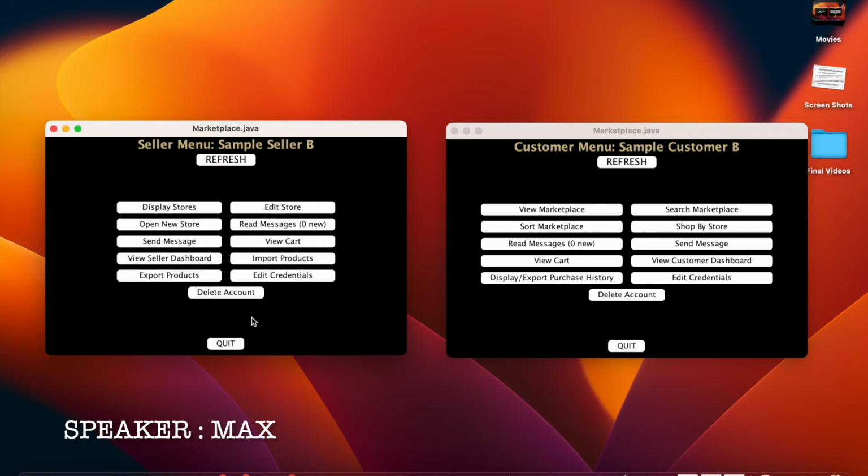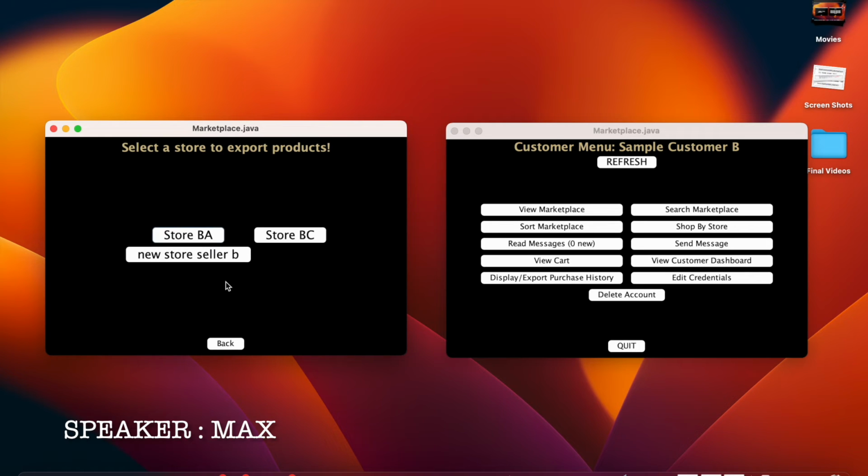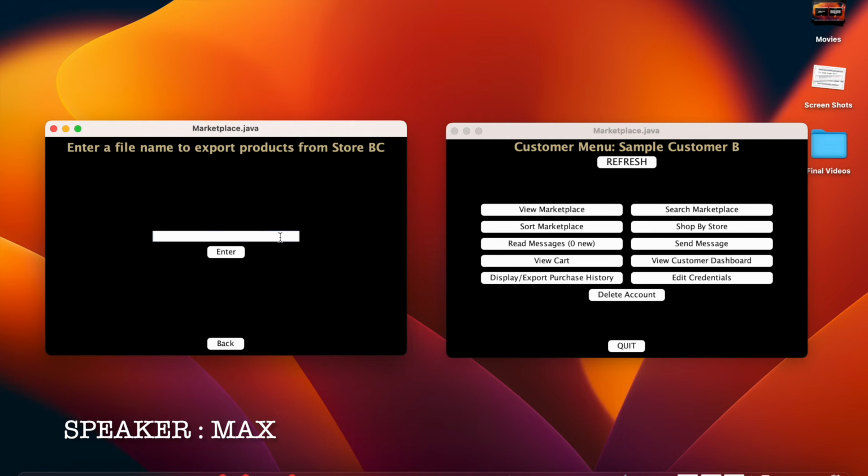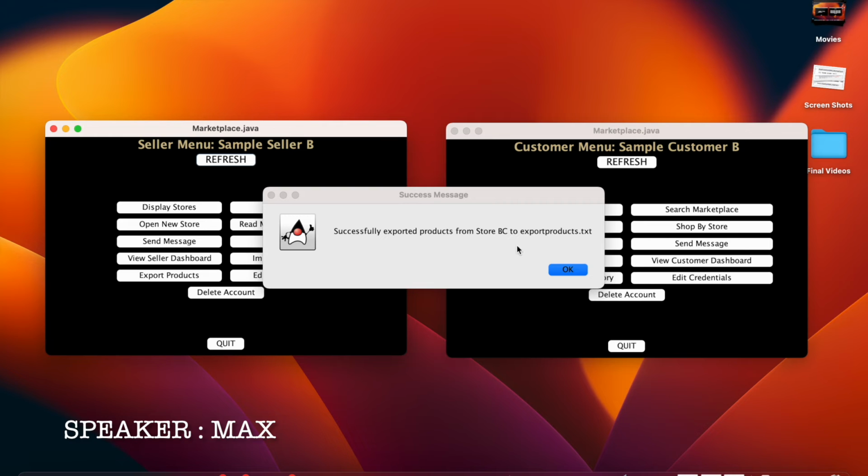Now we will be demonstrating the export products functionality. First, the seller will click the export products button. From here, the seller has the choice to select a store. The seller can then enter the name of a file to export the products to. After the seller clicks enter, the products will be successfully exported to that file.